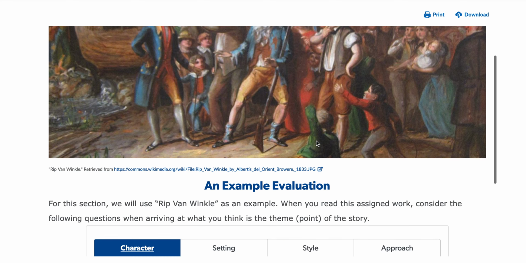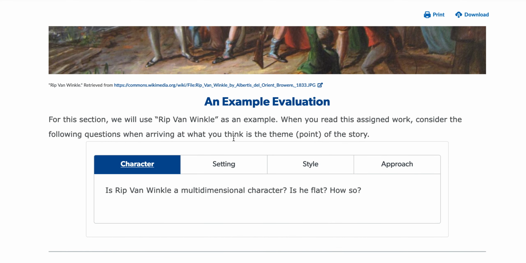And then you're going to use Rip Van Winkle. It would help if you actually read the story. But even if you didn't read the story, I'm sure some of you are familiar with it. So what this lesson does is show how these specific vocabulary terms are used within that story.